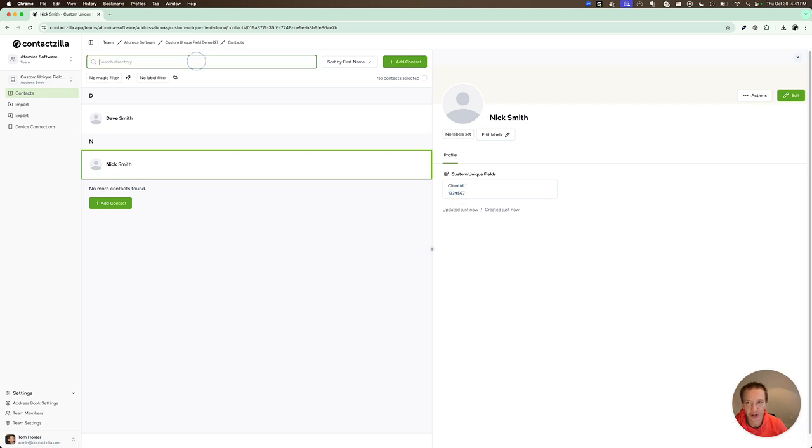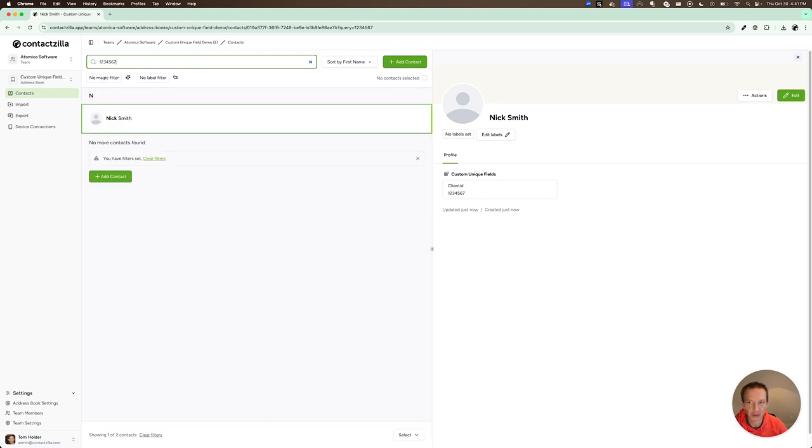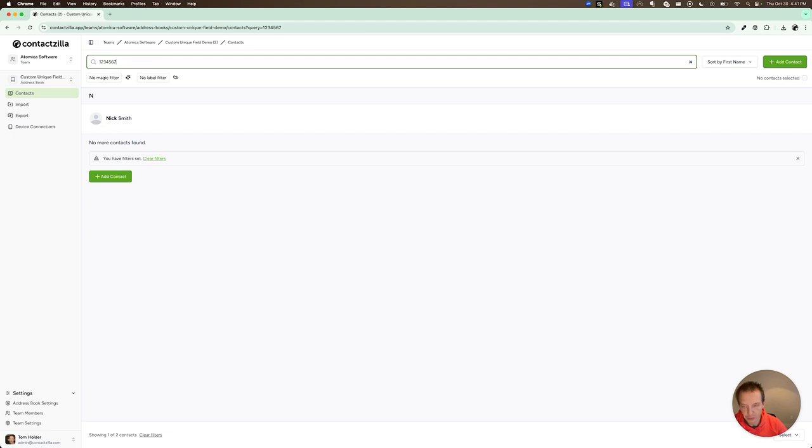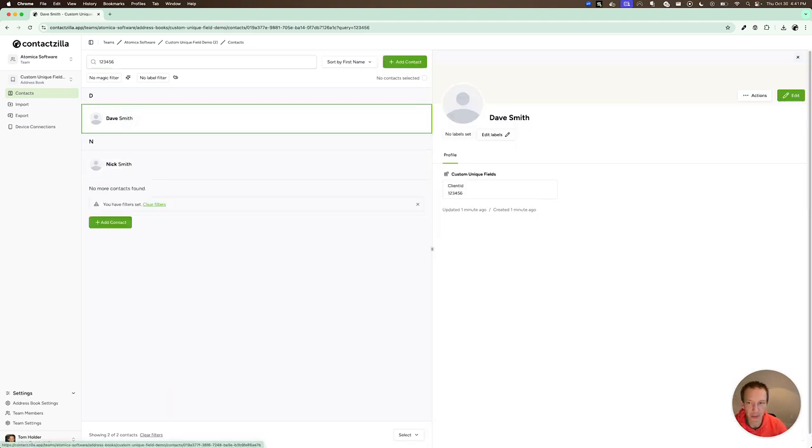I can also search the directory for these values. You can see it's found Nick here, and if I delete the 7, you'll see that it actually finds both because they both start with the same value.